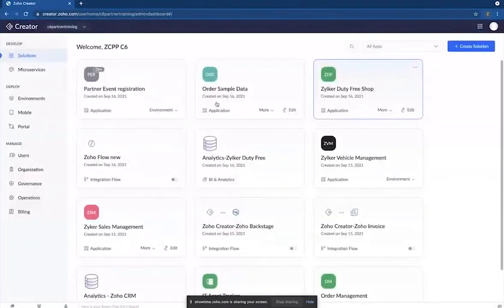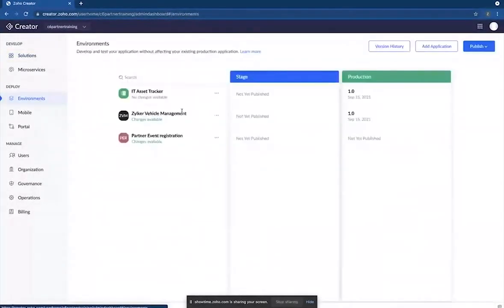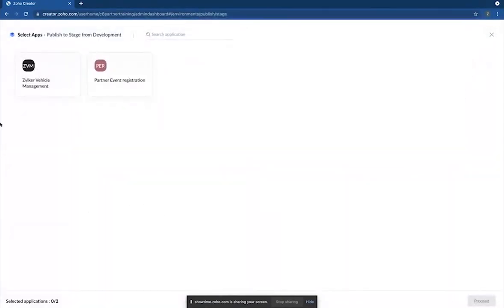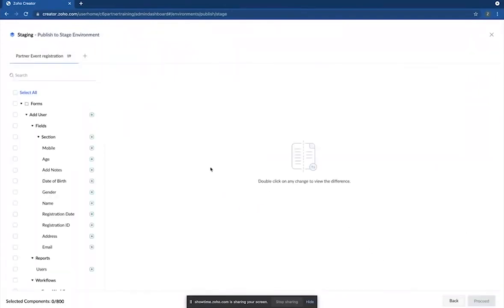So before that, let's say the development is done, we swap demo users, we saw everything's working fine. So let's go ahead and publish the application. In the environment section to the right top, you'll have publish it to stage. All the applications with changes would be listed. You select the application that you want, and then it'll list out all the changes that you've made.